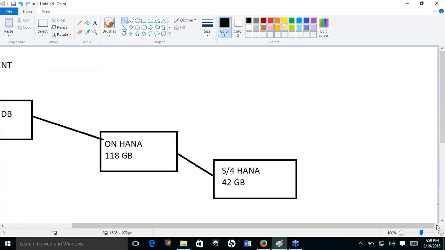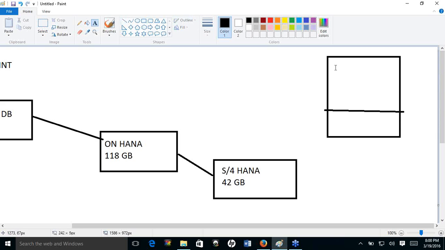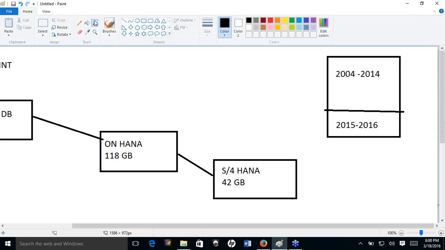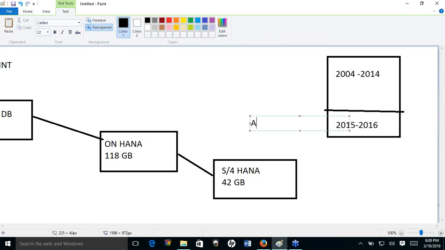So my data can be divided into 2 parts. One is my historical data, the other is my actual. Okay. So all my bank data back from 2004 till 2014 can be archived and kept somewhere. And data from 2015 to 2016 can be kept right now in the database. Okay. So this is my actual and this is my historical. Now, this data is called hot storage and this is cold storage.